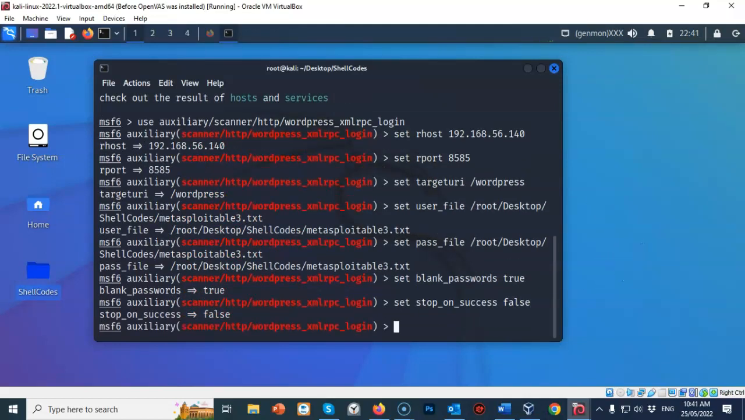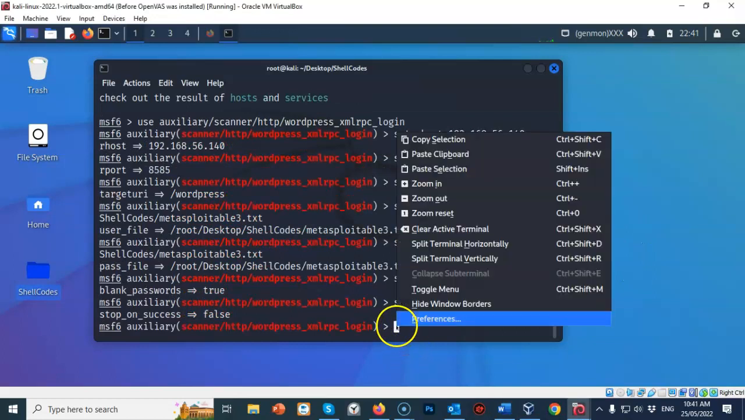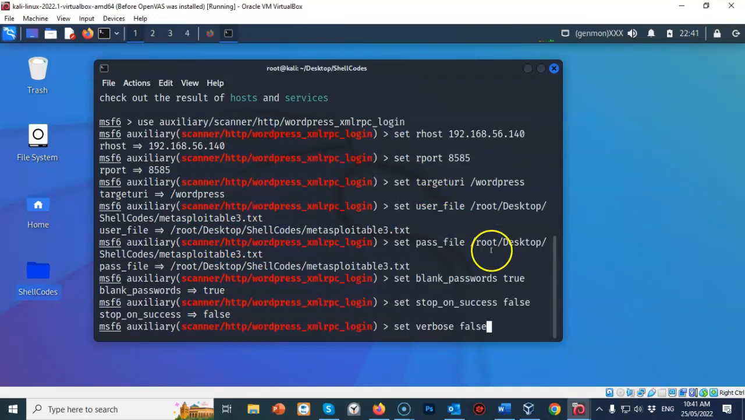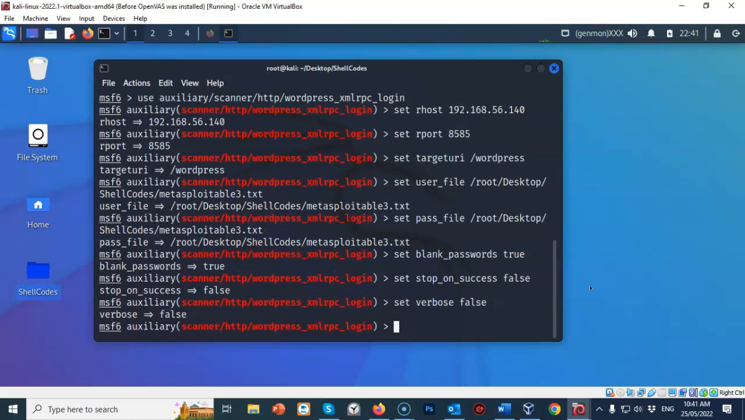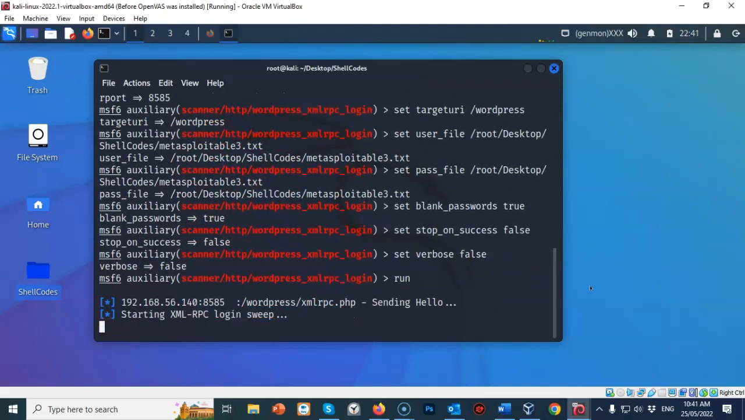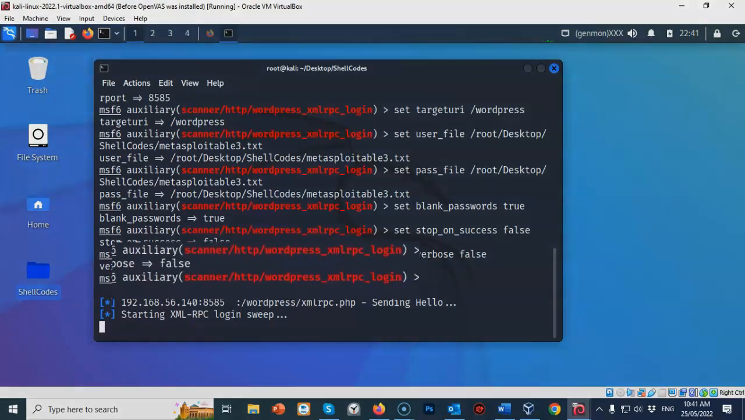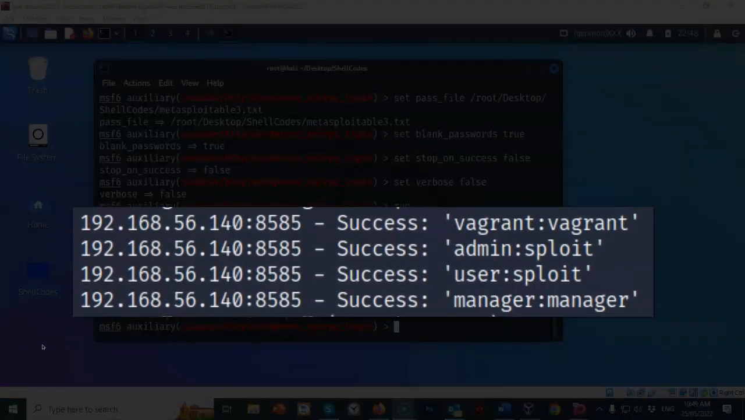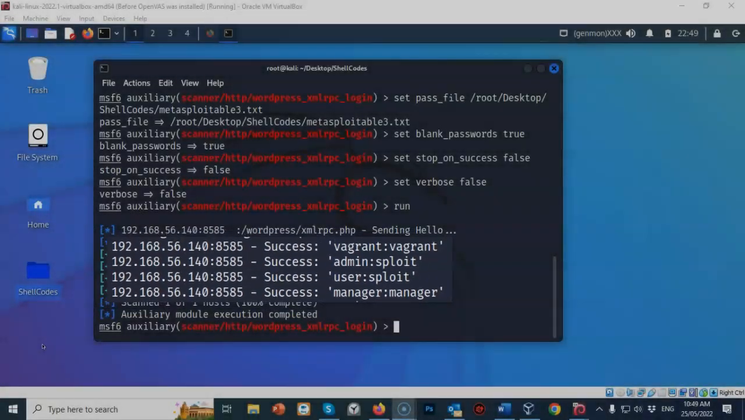Hit enter. I'm now going to set the option for verbose to false. So at the prompt, I've typed in set space VERBOSE space false. I'll hit enter. Now I can type in the run command. I'll hit enter, and the brute force attack begins using Metasploit on my WordPress site. After just a few minutes, our scan completes and Metasploit returns the following results. Pretty much the same results that we gathered using the nmap script.